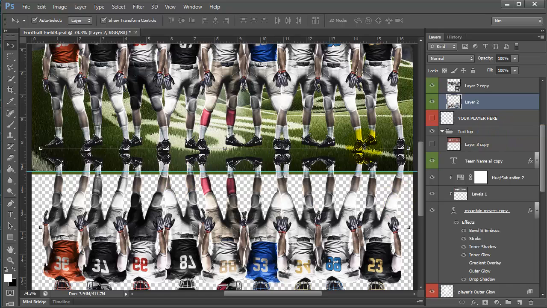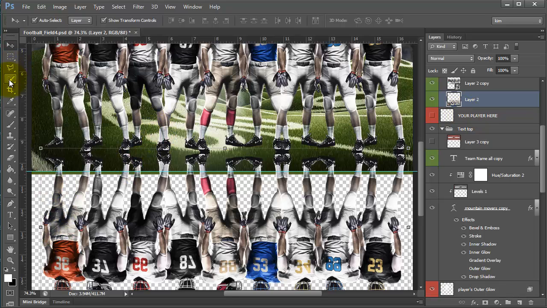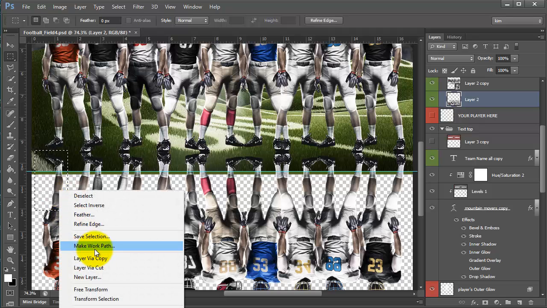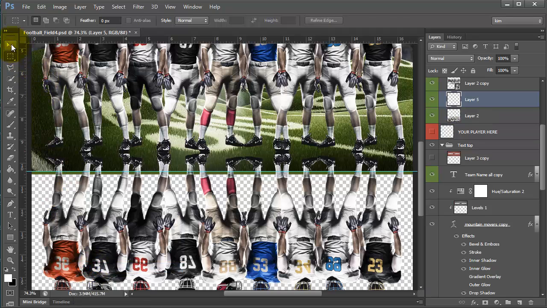rasterize this layer. Okay, so what we start doing is we just start moving legs around. So I'm going to grab my rectangular marquee tool and I'm going to grab his leg, right click, layer via cut, come up here to transform, and I'm going to arrow this leg up.